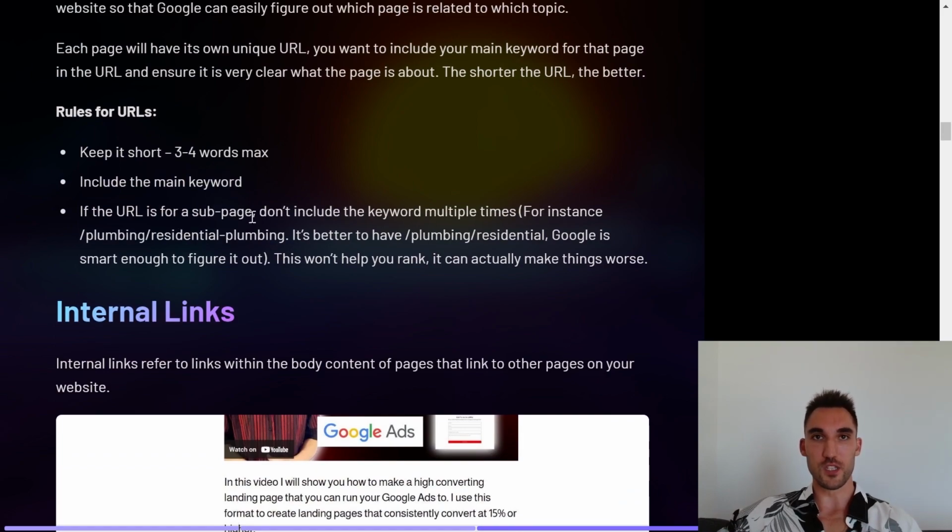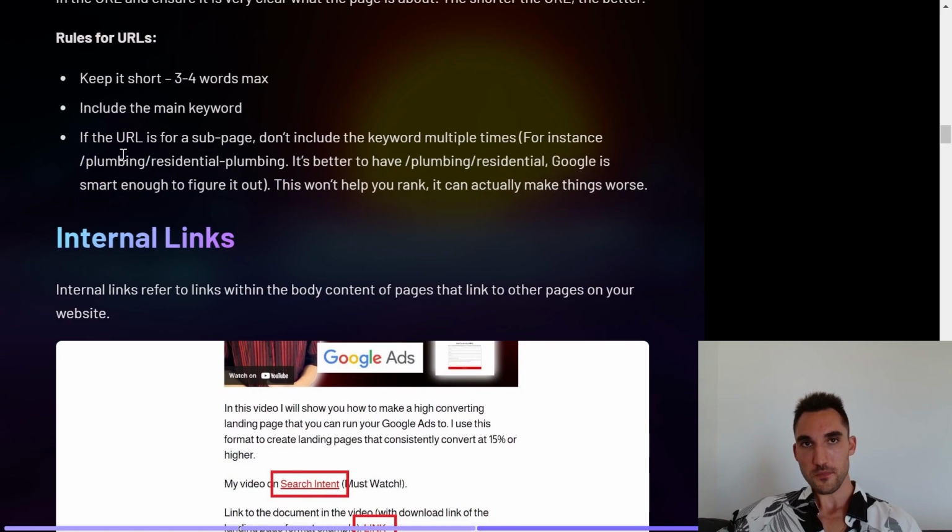If the URL is for a subpage, don't include the keyword multiple times. So for instance, if you've got a main plumbing page and then you've got residential plumbing below that page, it's actually better to just have the URL /plumbing as the main page and then /residential for the residential page, as opposed to having /plumbing/residential-plumbing. Having the keyword in there twice is actually not going to help you rank. And in fact, in many cases, it can actually make things worse. So just keep it simple. Don't overstuff it with keywords and you'll be far better off.